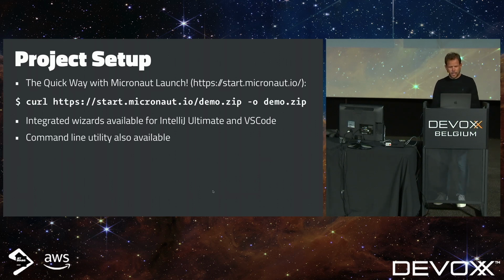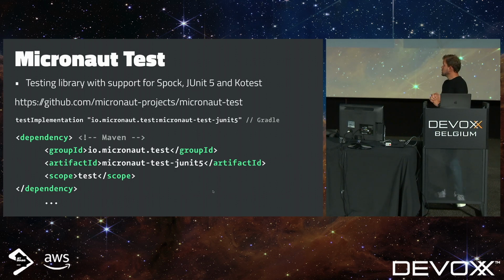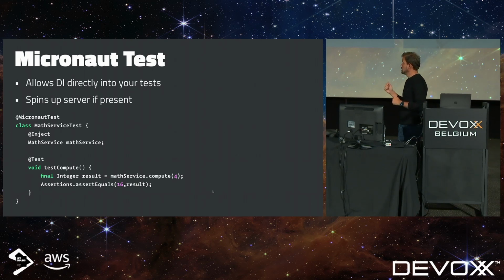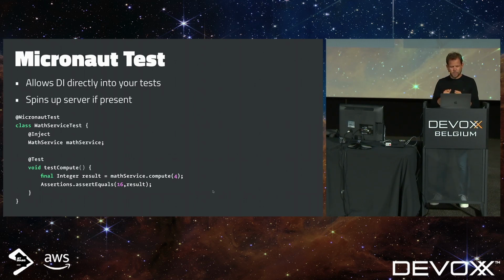It's really easy to get set up, and there's command line utilities available. So Micronaut Test is the testing library. You add it to your test classpath. We have implementations for Spock, JUnit 5, and Kotlin Test. If you're a Kotlin user, you add it to your build, and you're automatically ready to start testing. And you can dependency inject components into your test and assert the results. It also spins up, so that's one thing that is maybe not entirely apparent, and you'll see it more as we build out the application, but it spins up the entire HTTP server in the background, so you can send requests to it.